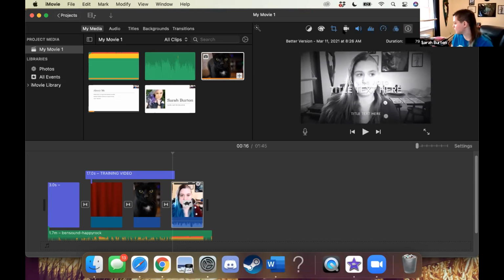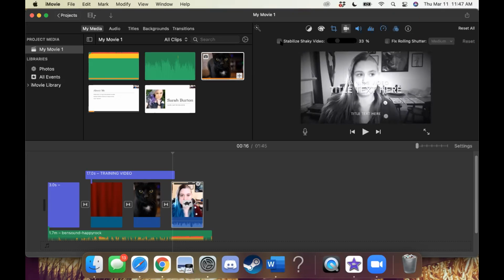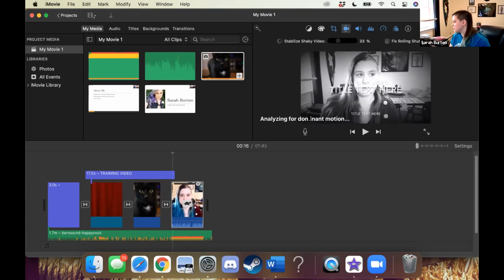Yes, that one? Yeah. So that is a stabilizing option. Oh, okay, got it. So if the camera is shaky, it will try its best to correct for it. So if I check it off, it will analyze for the dominant motion. So what it's going to do is see if, for instance, it was going up and down and up and down, it would try to correct for that by finding your focal point and trying to reduce the amount that shook.